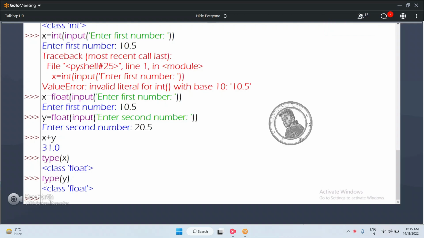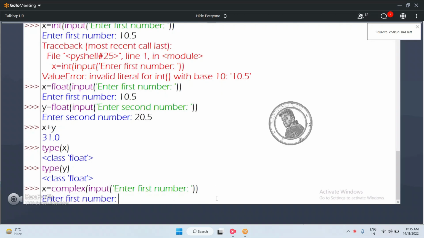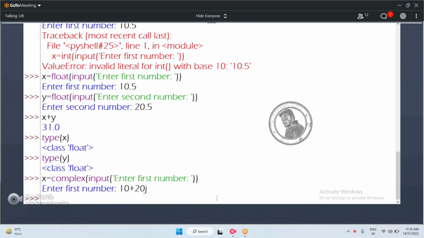Okay, completed. Very good. Now let us try the same thing with complex numbers. For example, let us take x equal to a complex number. So for this, we have to use complex, right? So if I say complex, then enter the first number, let me say. Okay, so I'll enter something like 10 plus 20j.